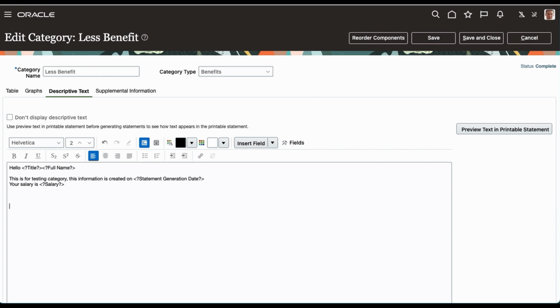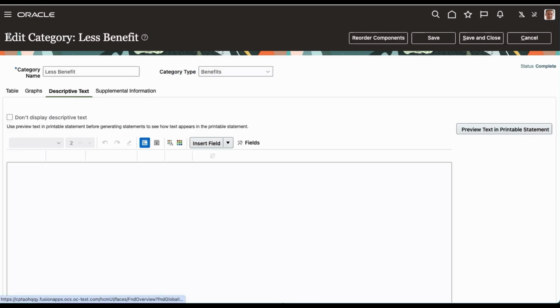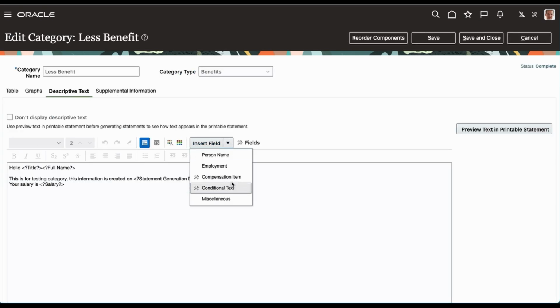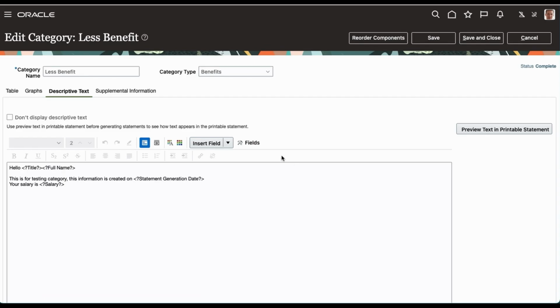Now let's see. We'll work on the compensation item today. You can look at all the compensation items here; you can create and view everything here, or you can do the same thing here also. Here basically you are adding, that is where you are creating it.